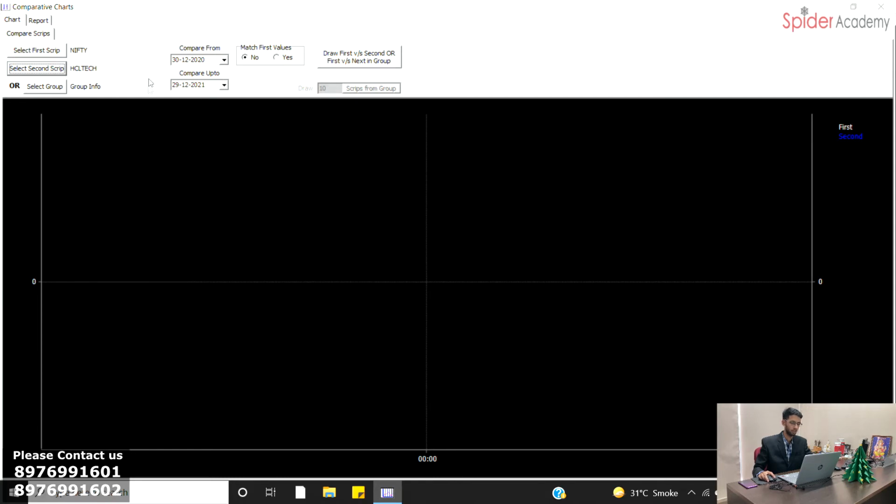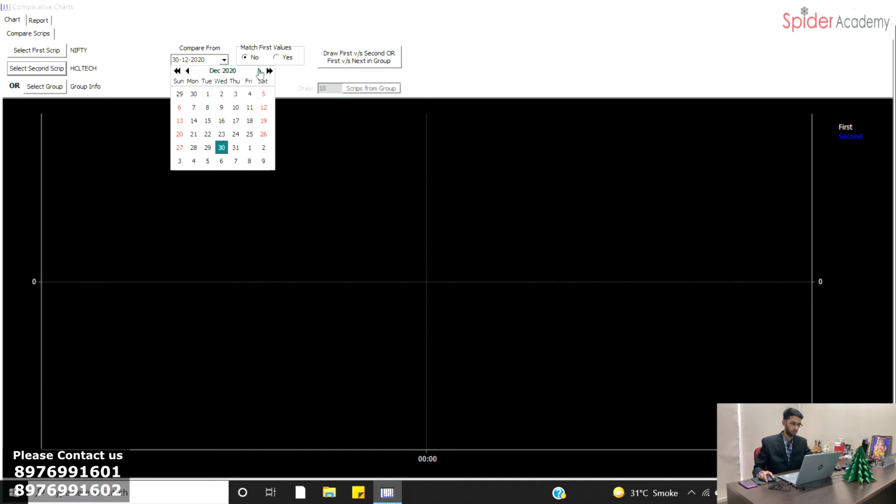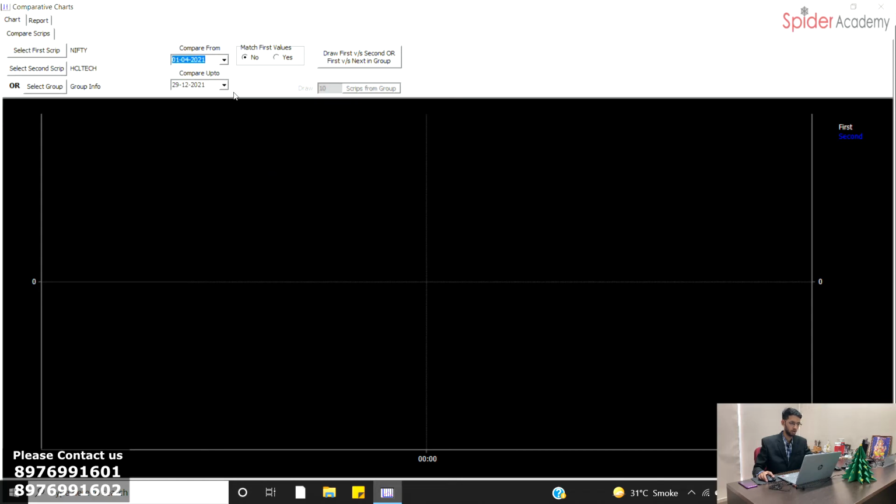So in that window we have to select the date. First I have to select the date. For that I am selecting 1st April 2021 till now. So I have selected the date. Now there is another option of match first value. If I select no, it means I am comparing the stock value versus the index value. But if I choose yes, I am comparing the change of percentage between those stocks.